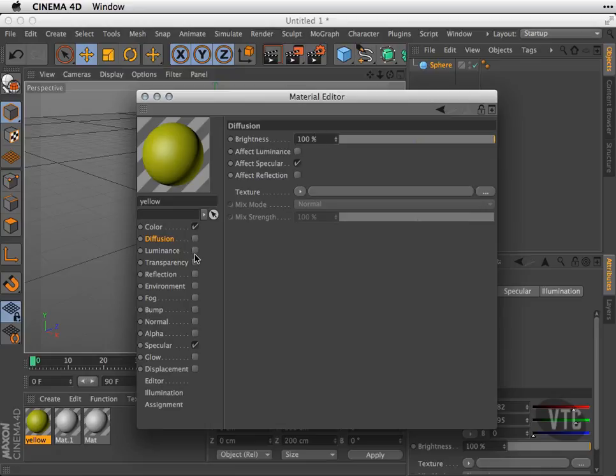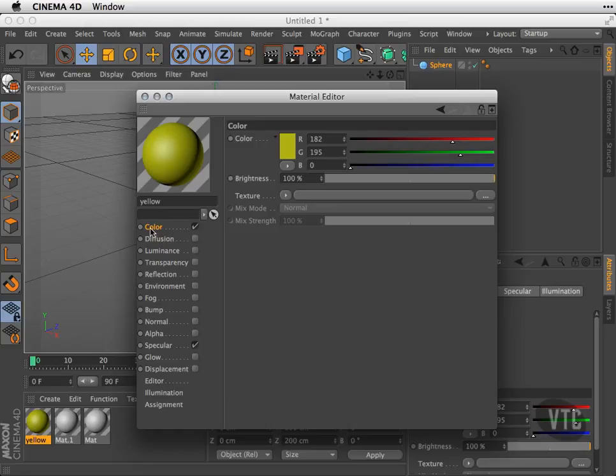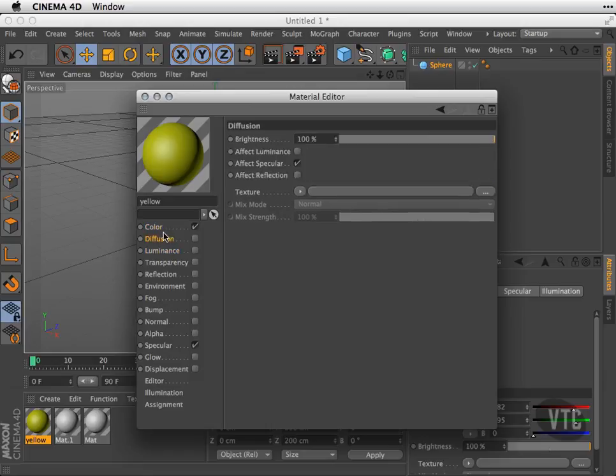Now, one of the things that I really want to bring to your attention, and this is something that takes a little getting used to, especially if you use other applications like 3D Studio Max or Modo or Maya, is that you have to be on the name of the parameter that you want to change. So if you want to change the color values, click on the color. It turns orange. And now you can see the options available to you. So they're going to change based on where you are.